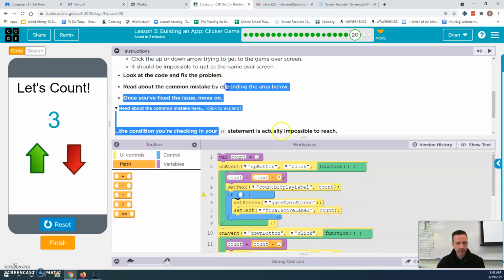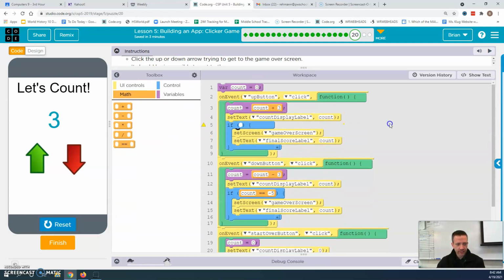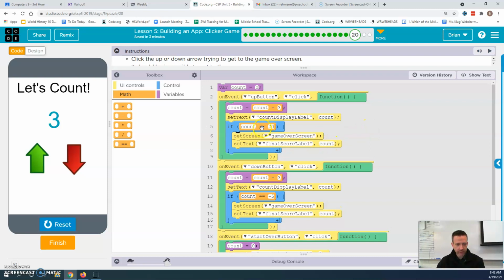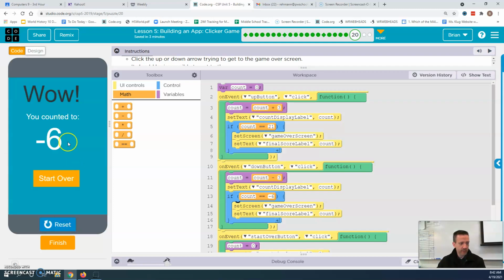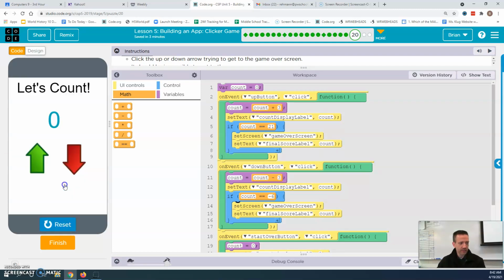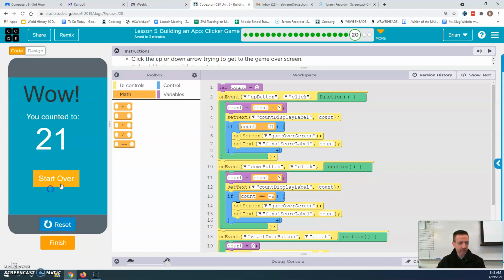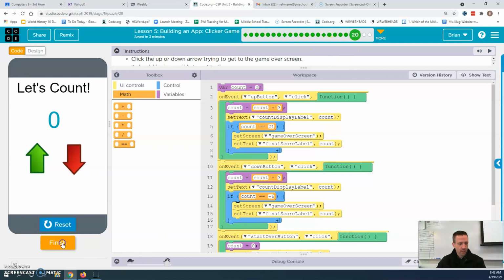So I guess what they want us to do instead is, I'm going to actually leave that in there. But instead of 20, 3 doesn't fit into 20 evenly, so I'm going to say 21 instead. And for this one, we will do -6 instead. So this is a logical error. It's not a syntax error. It's just we needed to change the values. So let's run that now. If I go down 3, 6, wow, you counted to -6. Okay. Going up, 21. There we go. Great. It works.